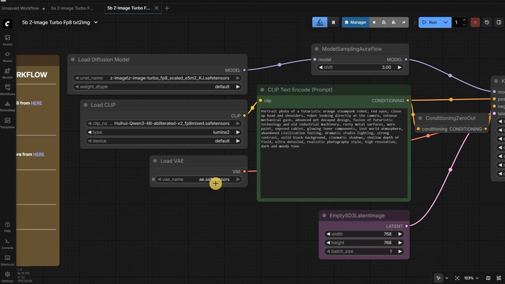Advantages: more control. You can change the text encoder and experiment with different VAEs. Better for advanced workflows and optimization, and easier to update individual components. Disadvantages: more complex setup, more nodes, higher chance of misconfiguration if you do not fully understand what each part does.